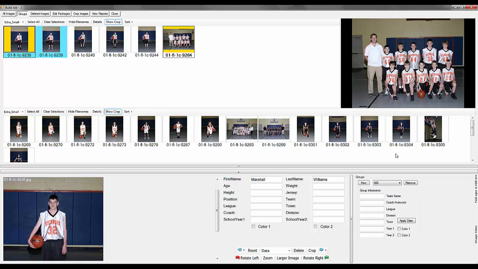So if we look at the bottom right, this is our groups data. So here we'll type the common information for our group. So under team name, we can say Tigers. Coach, gym, league, this just keeps us from having to type the data every time on each image. We can type it one time and then apply it to all the images that are in the group.